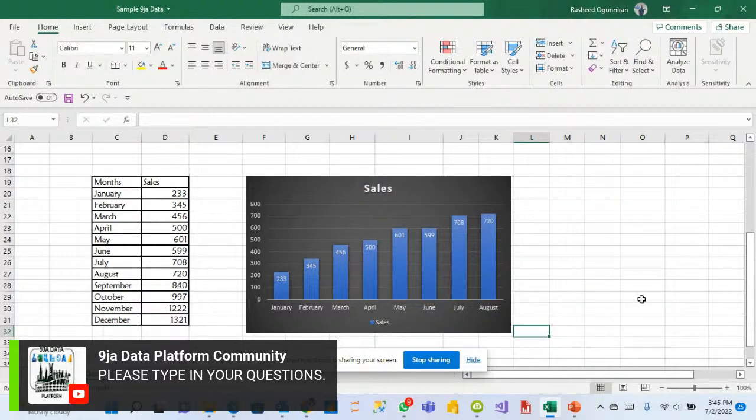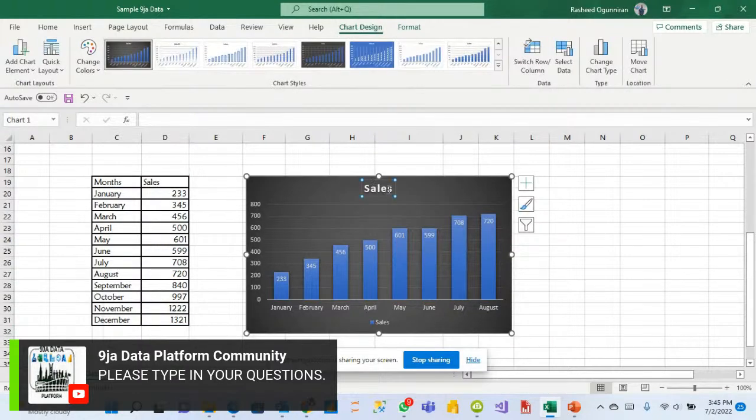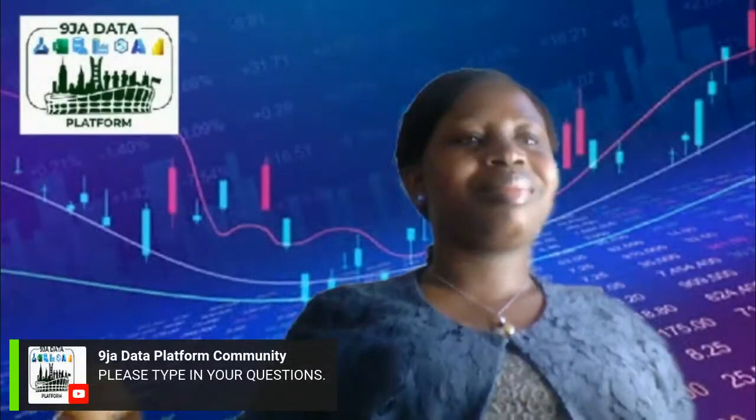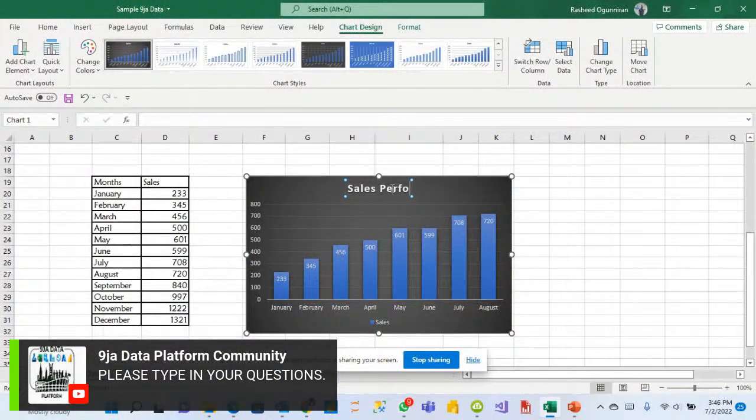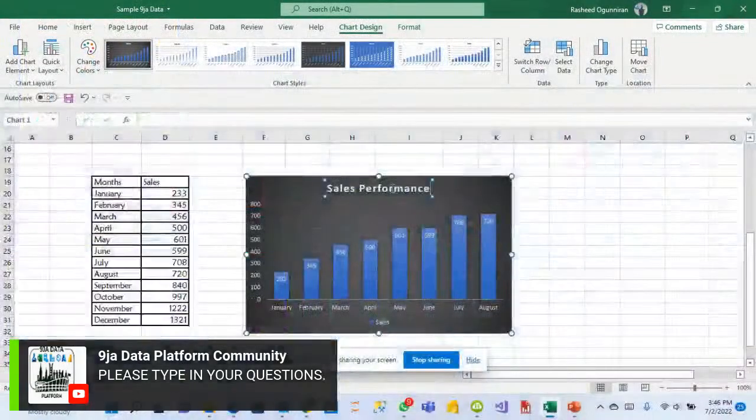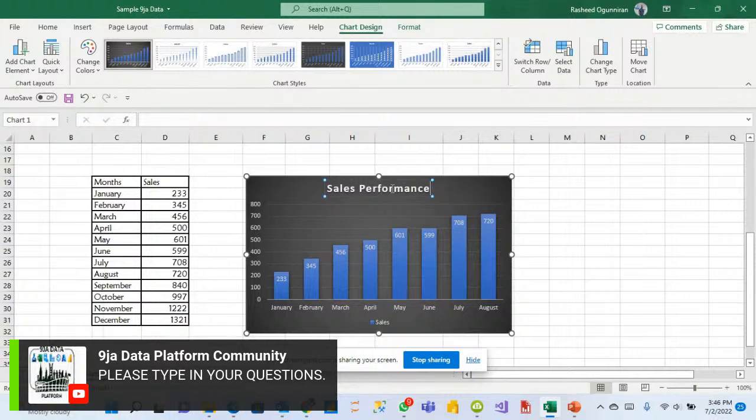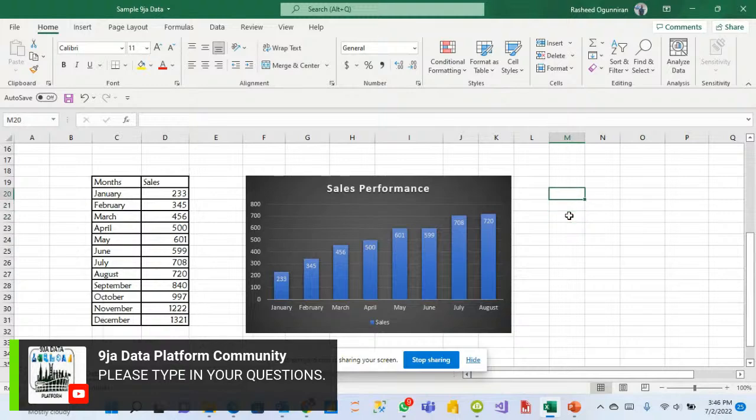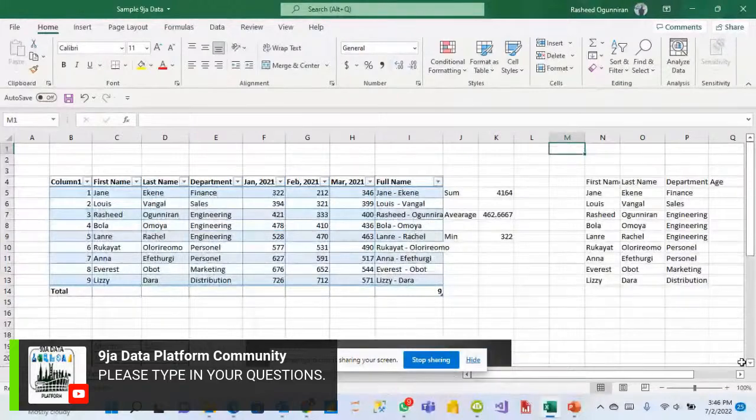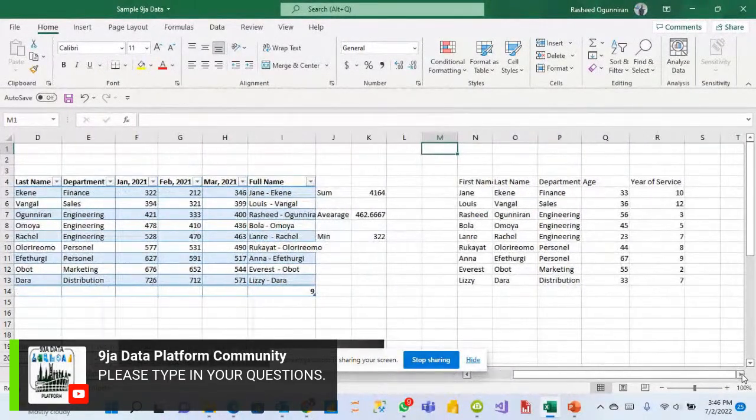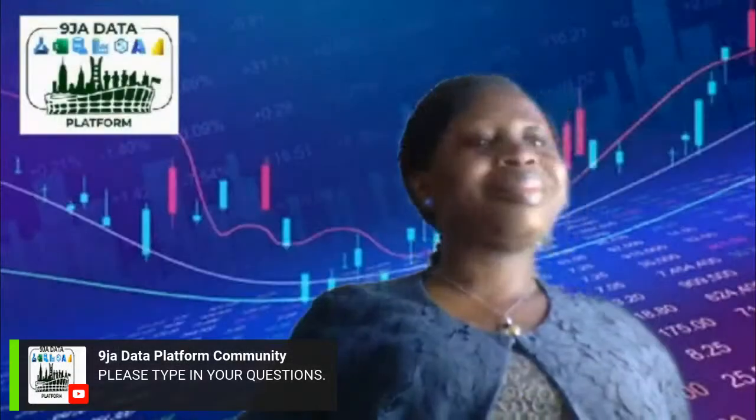Those are the ways that we can work and beautify our chart. If you like, you can edit your title. You can call it performance. It's your choice. You can see, I think I even like this one more. So it's continuous learning, continuous practicing. You learn, you practice, you replicate. You see somebody's work, how the person has done it, you try to replicate it.